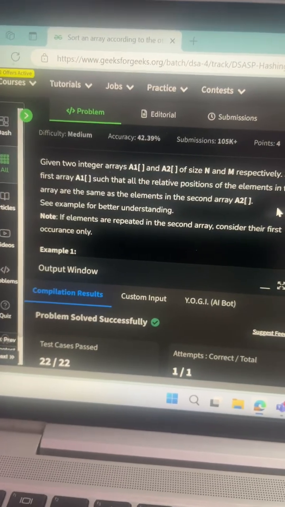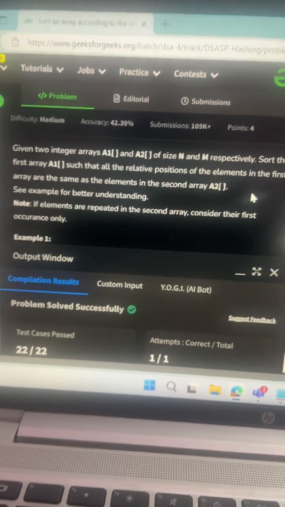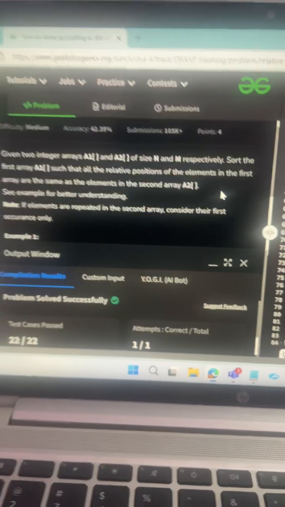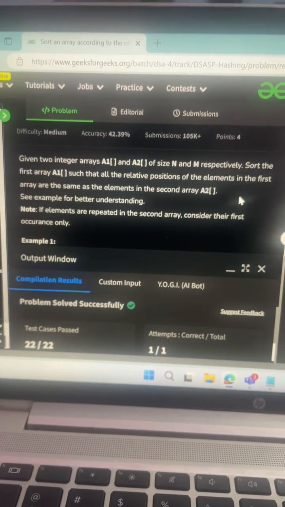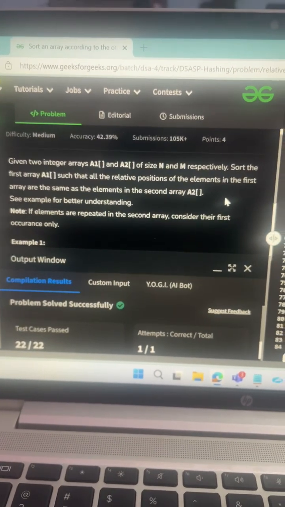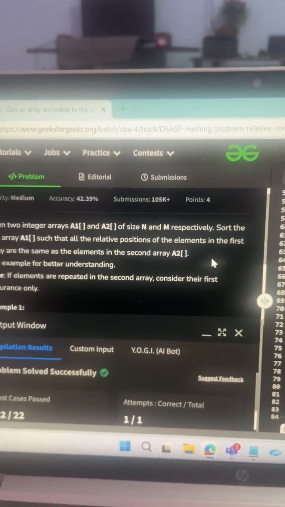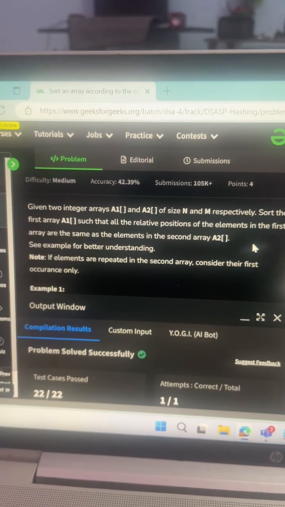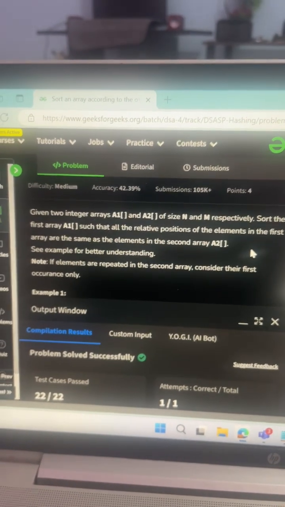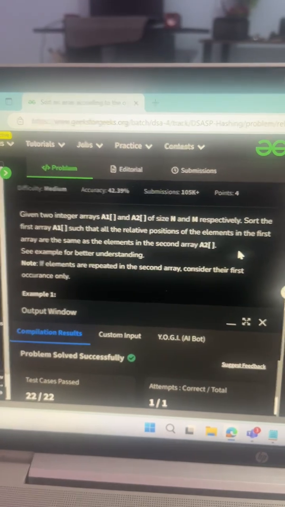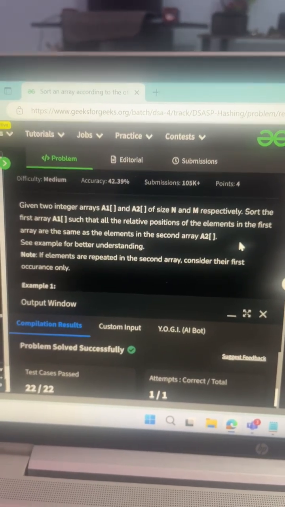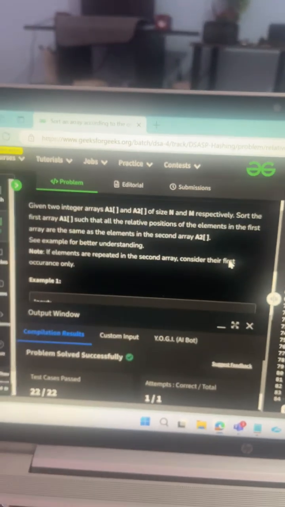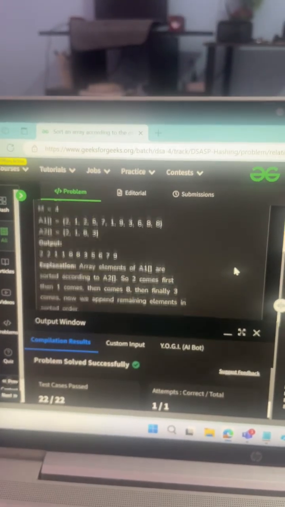Given two integer arrays a1 and a2 of size n and m respectively, sort a1 such that the relative position of elements in the first array is the same as the elements in the second array. See examples for better understanding. If elements are repeated in the second array, consider their first occurrences only. So I am making the video.